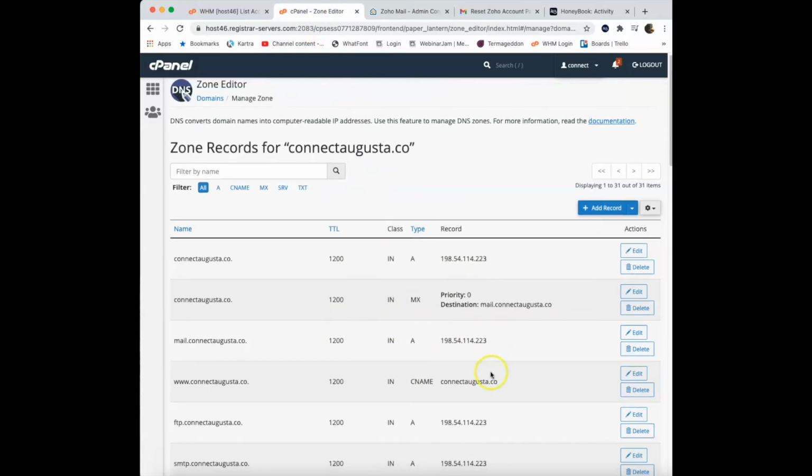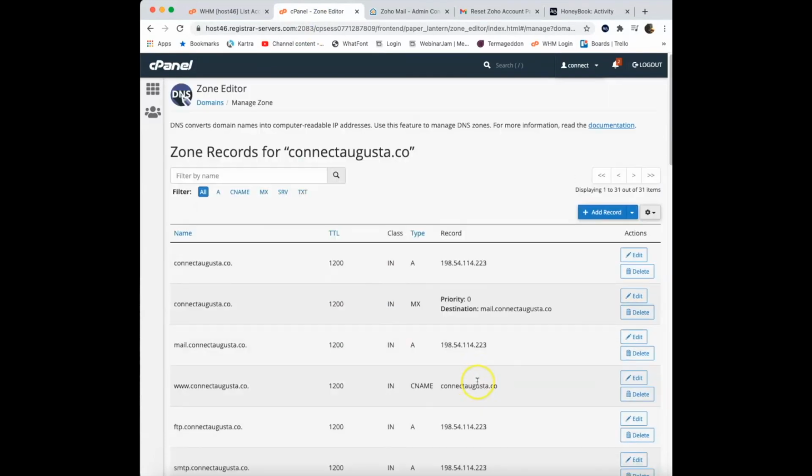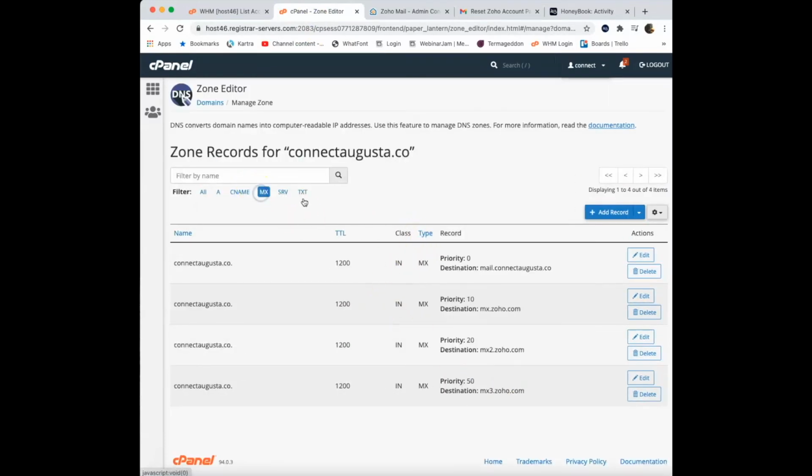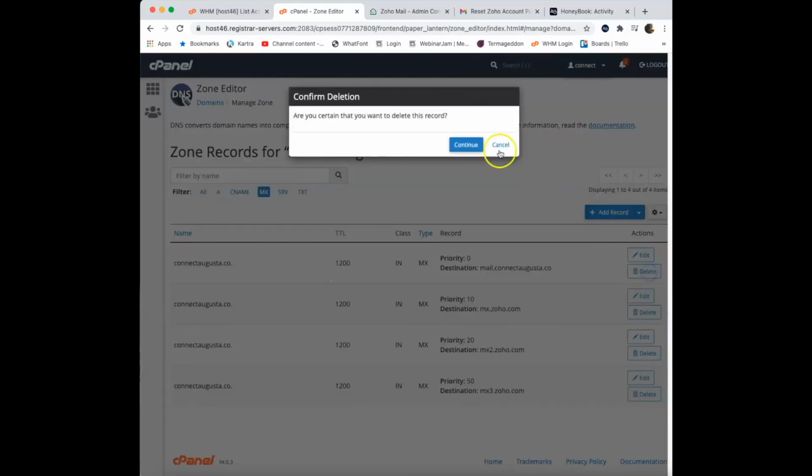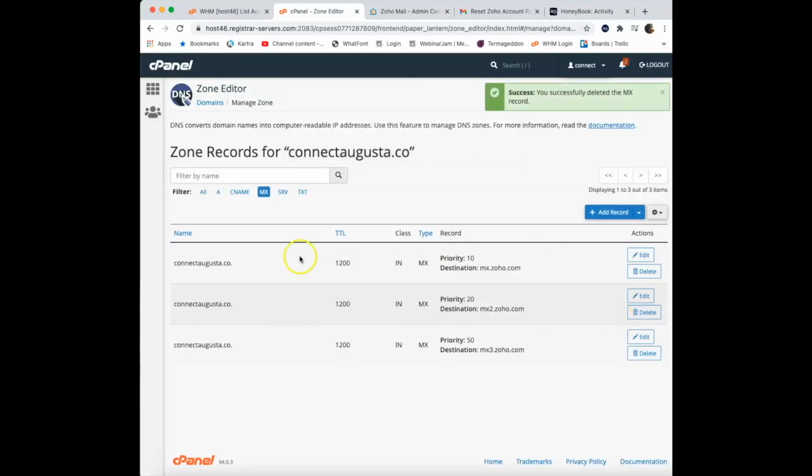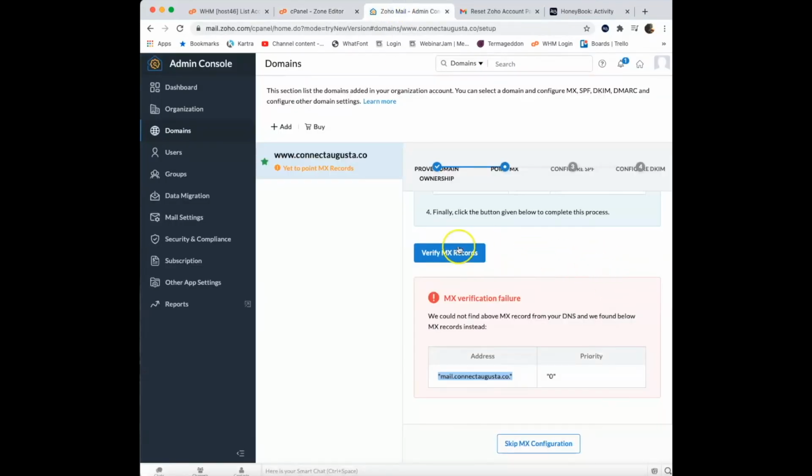So if I come back over to my zone editor, and I just want to see everything that's an MX record, and I can see this is it. We're going to delete this. So now we only have the MX records that are pointing to Zoho, so we're going to come back here, and this might take a minute or two.